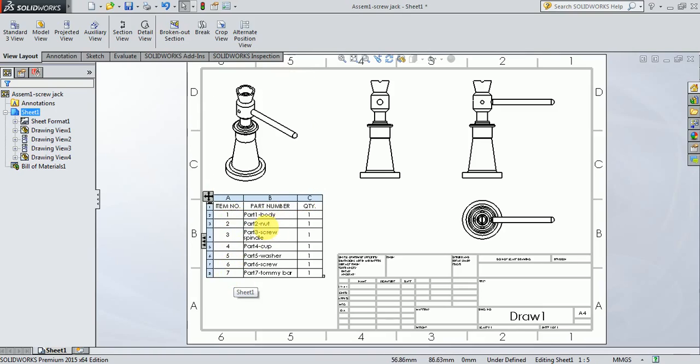So depending upon how we have saved the part files, like we saved the part body as part 1 body, part 2 body. So therefore if you are not using part 1, then only, okay, in front of item number 1 only the name will come as body, then nut, then screw, like that. So better, if you want, you just give the names of the parts themselves instead of starting the file name as part 1, part 2, part 3, like that. Okay, so this is how you can go for adding the bill of materials.